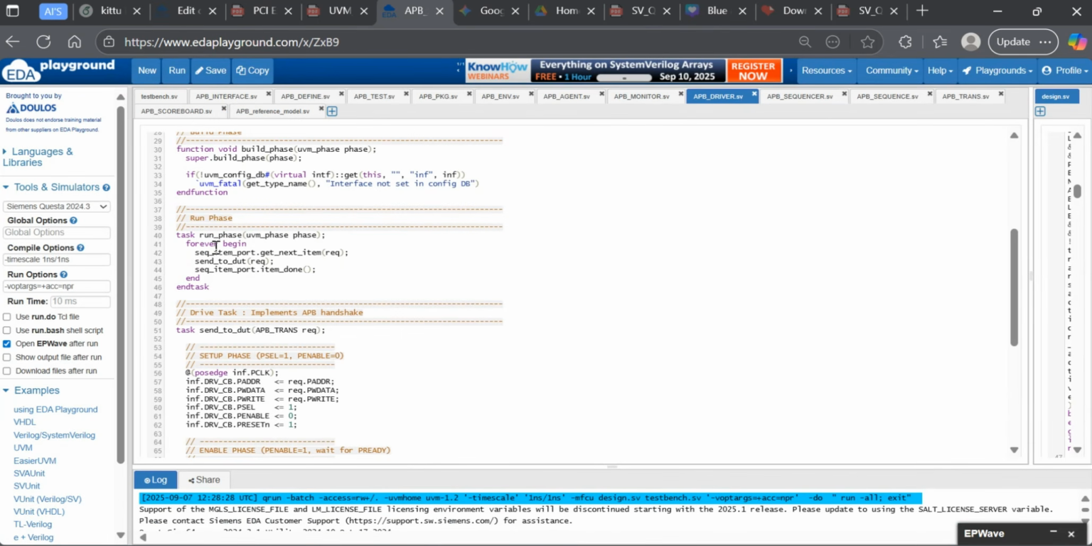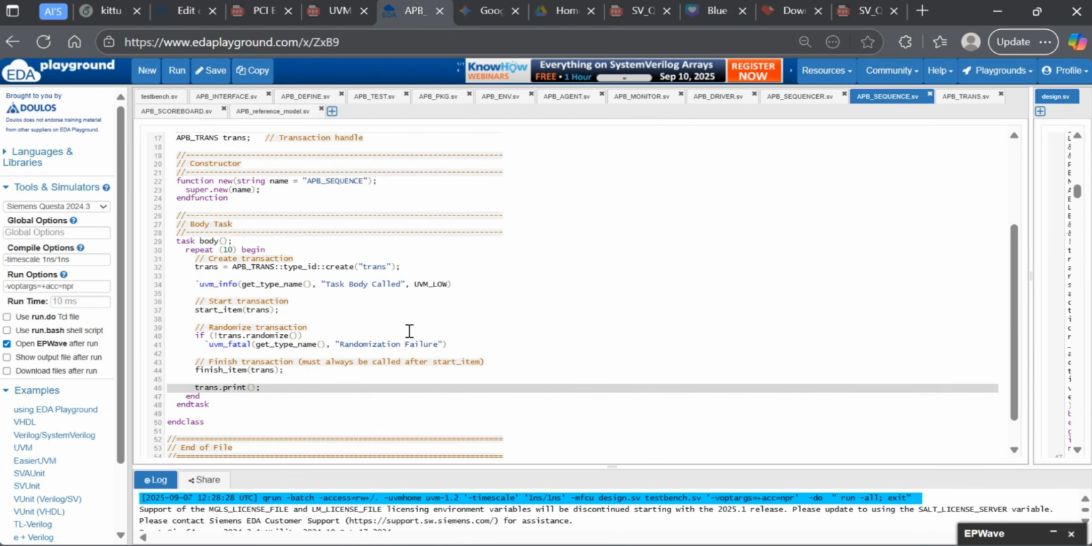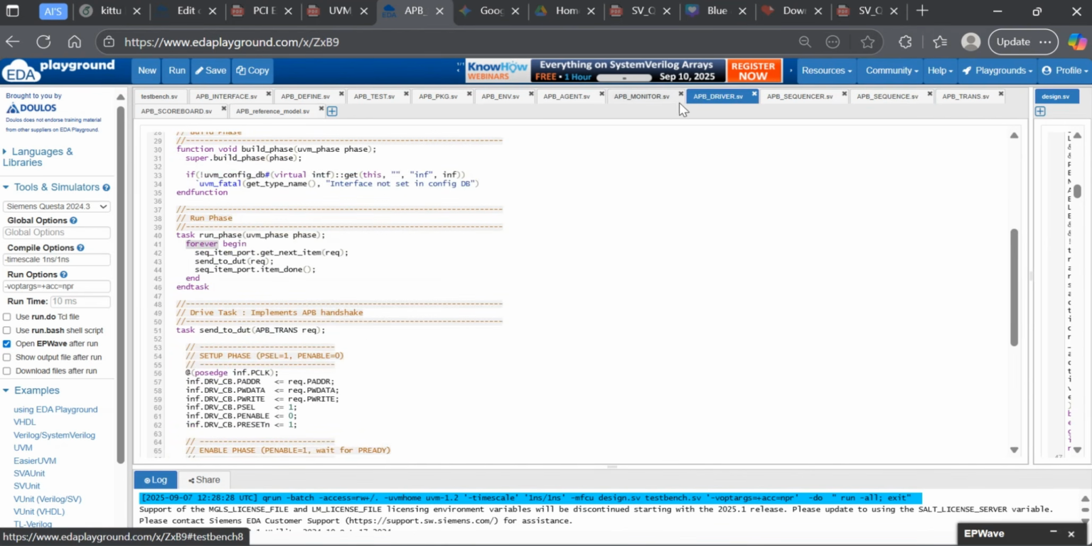Now see, here you can see we have used forever begin, and in the sequence part we have used a simple repeat. Here you can see we have used repeat 10, and in all the rest of the components, like the monitor, the scoreboard and so on, you can see forever. The reason for using forever is that if we are passing some data, we are continuously monitoring, or continuously looking for, the data.